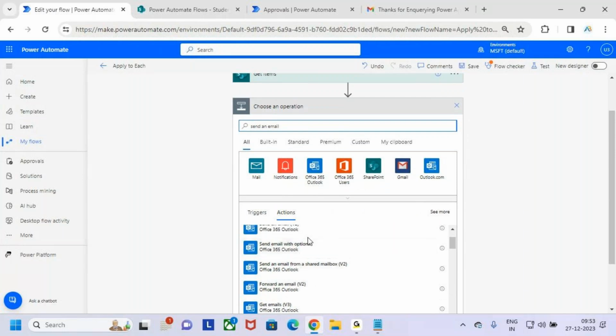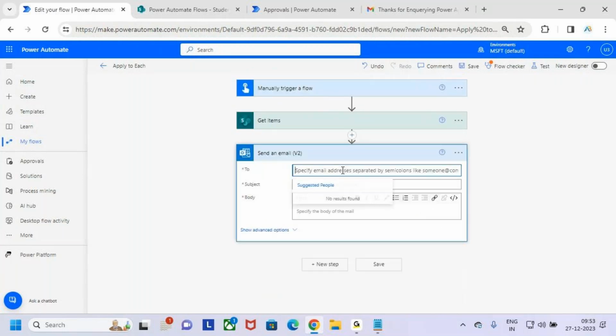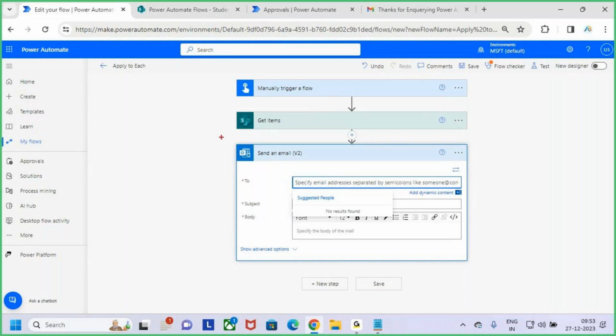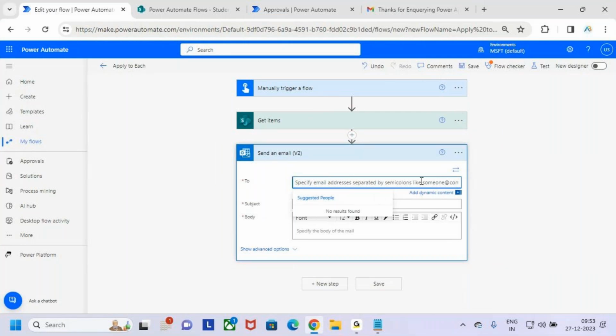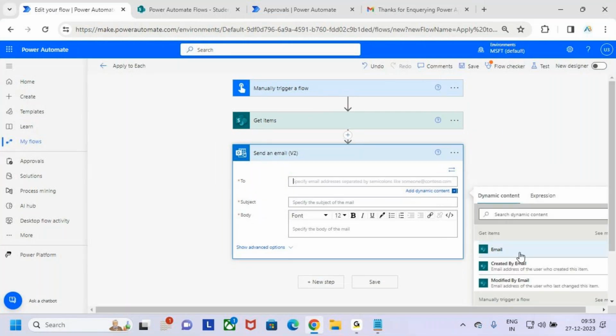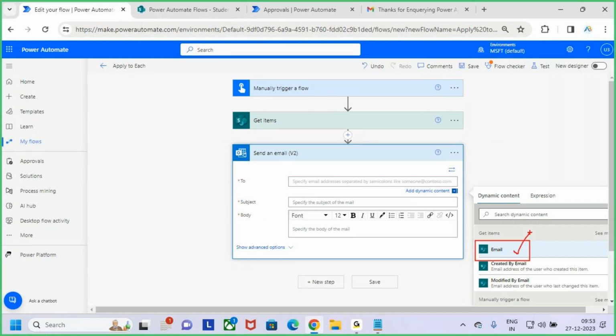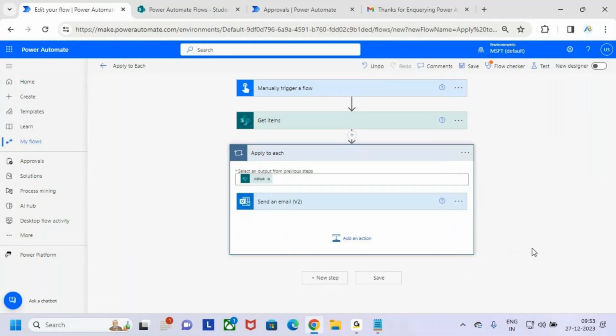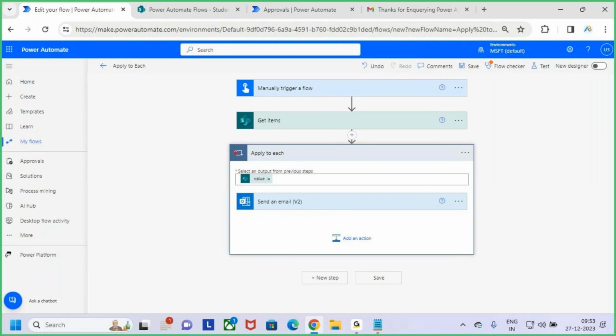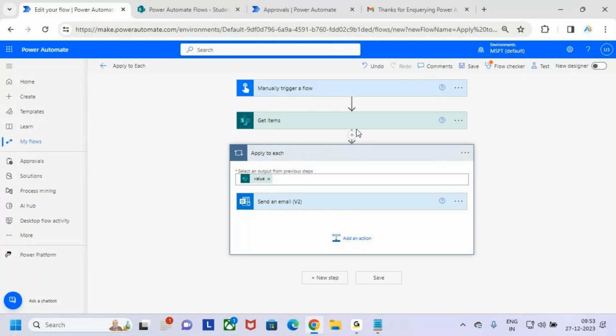Send the email to whom? To all the students. Still, see, it is not applying the apply to each. I want to send the email to all the students in the SharePoint list, so I can select the email ID column. Now whenever I select the email ID, see, automatically it is adding one step here. What is that step? Apply to each. If you want, you can also add it manually.